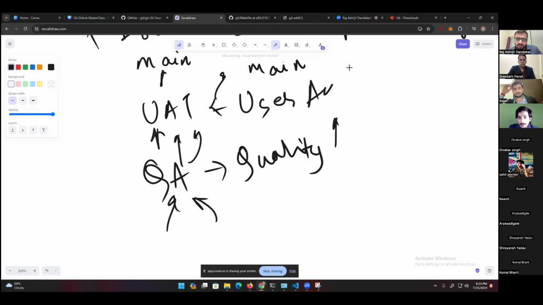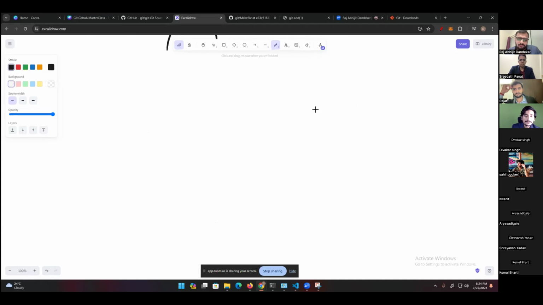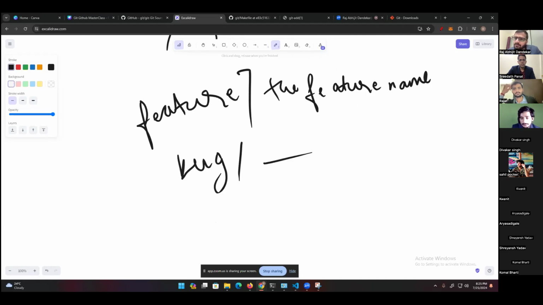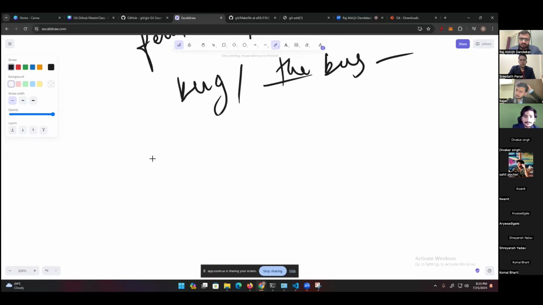Now let's look at the naming conventions in branching. Suppose you are working on a feature. The branch naming convention should be feature, slash, the name of the feature you are working on. Similarly, if you are working on a bug, it's bug, slash, the bug that you need to fix. And if you are working on a patch, a similar terminology is used: patch, and so on.